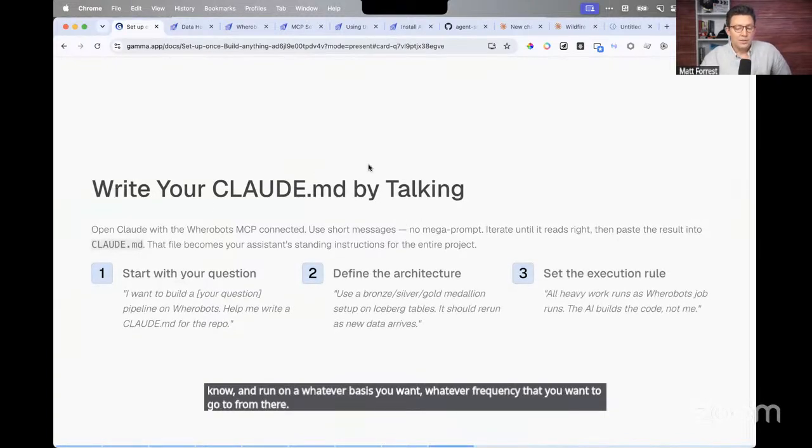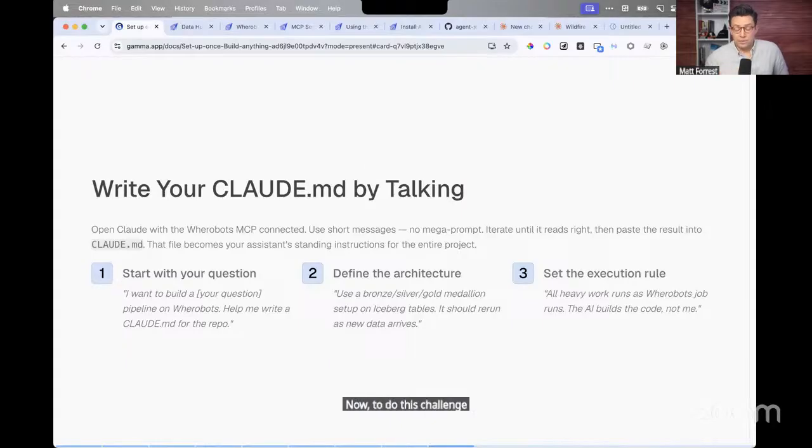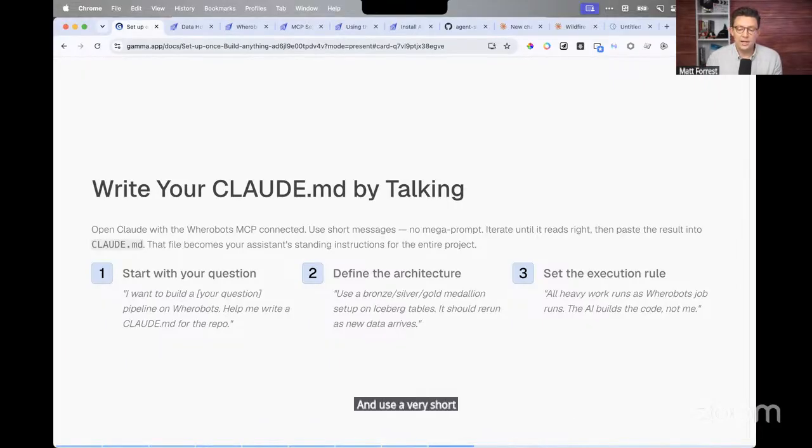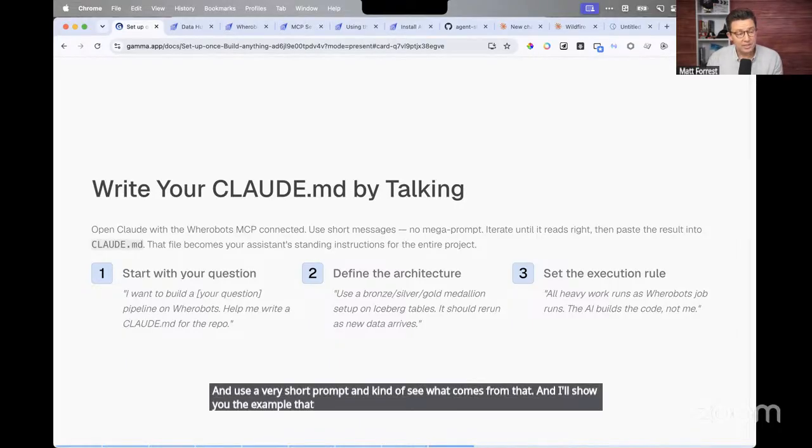Now, to do this challenge and build your first pipeline, I would recommend starting by building your Claude MD by talking or typing, however you choose to do that. I would open up Claude with the Whereabouts Spatial AI Assistant connected, use a very short prompt, and see what comes from that. I'll show you the example that I built, which allows you to take that result and drop it directly in the Claude MD.